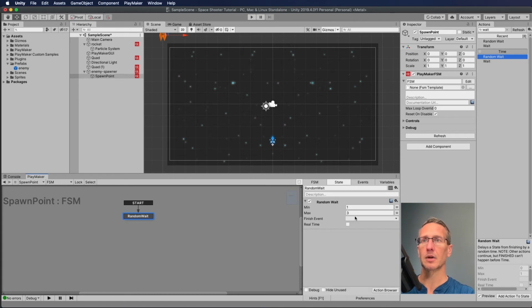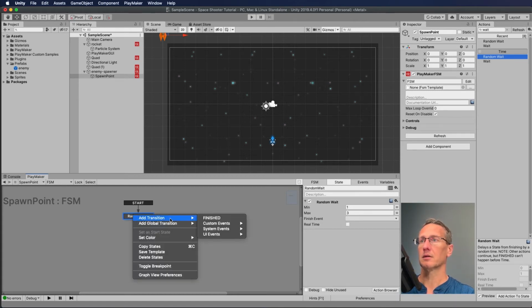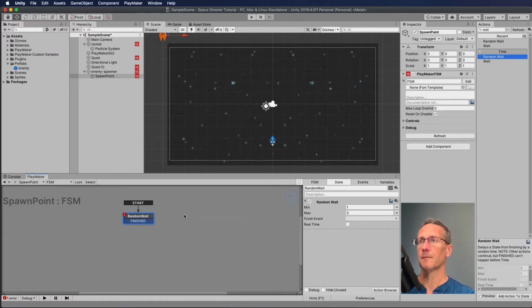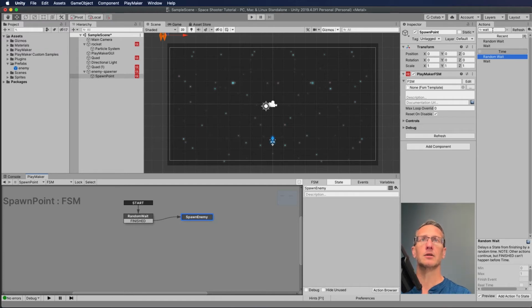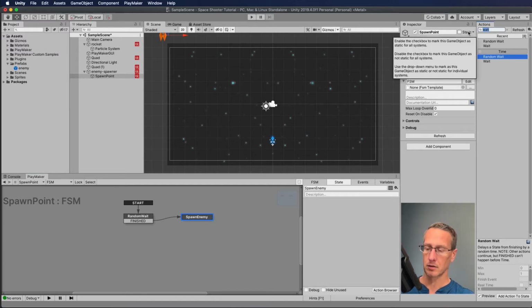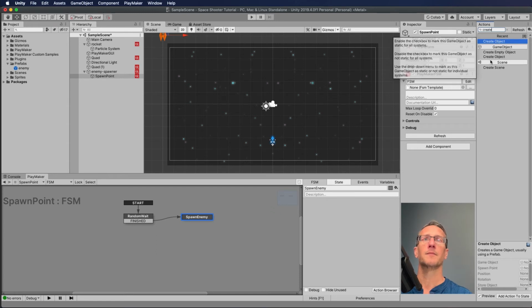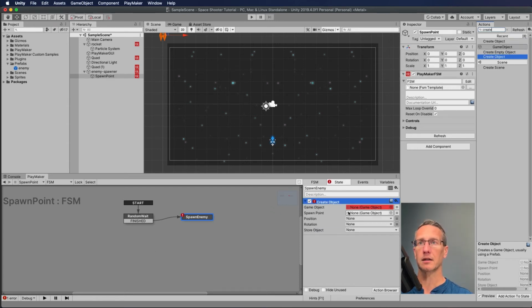So let's go ahead, and we need to add a finished event. So let's go add finished transition. We're going to add a new state. This is going to be spawn enemy. And we're going to click and transition over to spawn enemy. Now in the spawn enemy event, we actually need to create a game object. So we go to create, and here you can see we've got create object. So we're going to use that event.